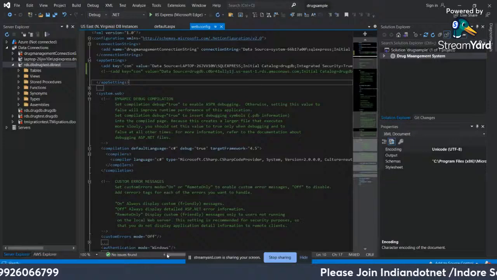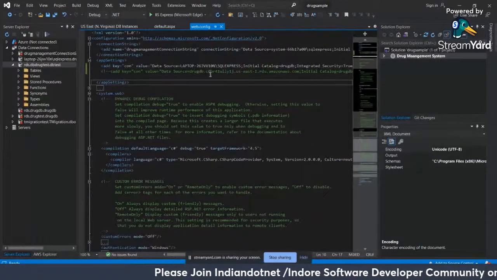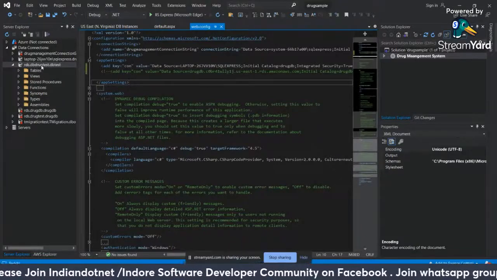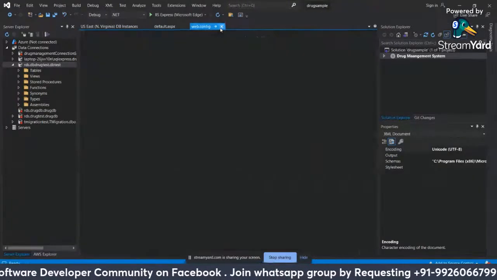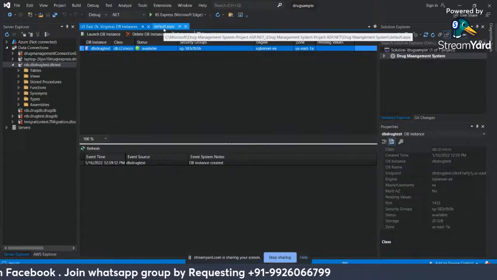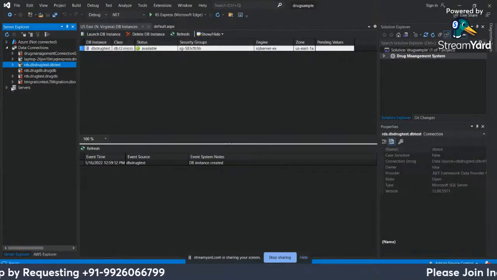Whatever way you have defined, you just copy and paste your database connection here. So the source and everything you will get from the properties of this. Once it is done, then what you need to do now, let me share the details again, how to create a database one.